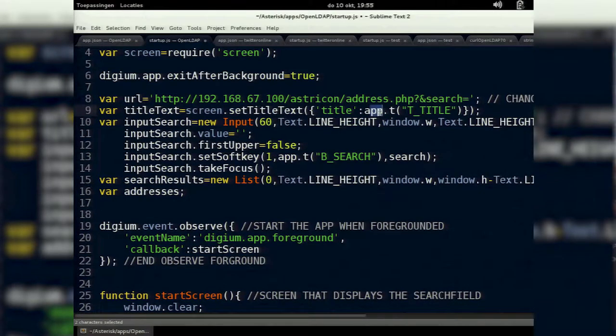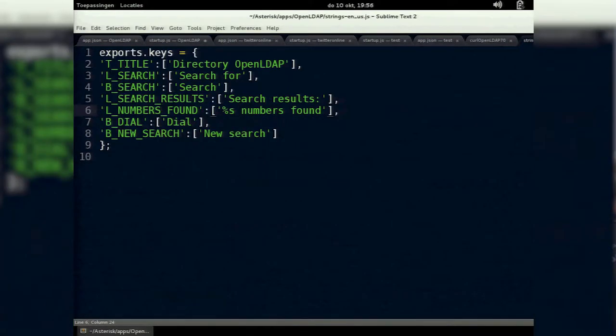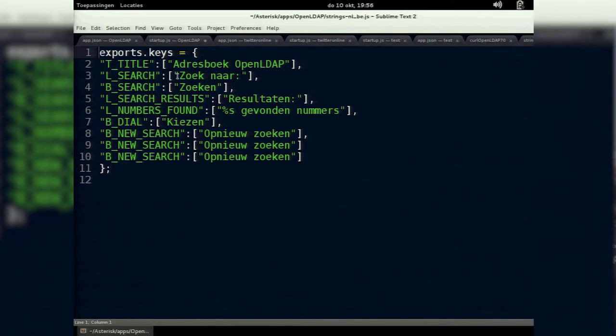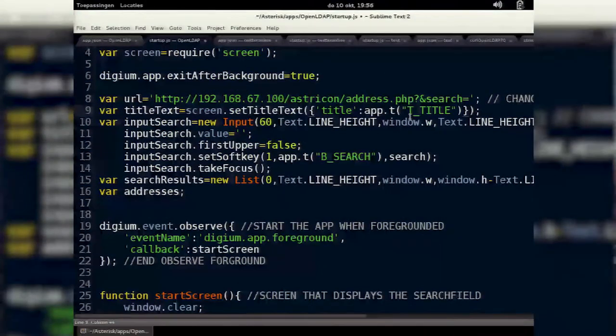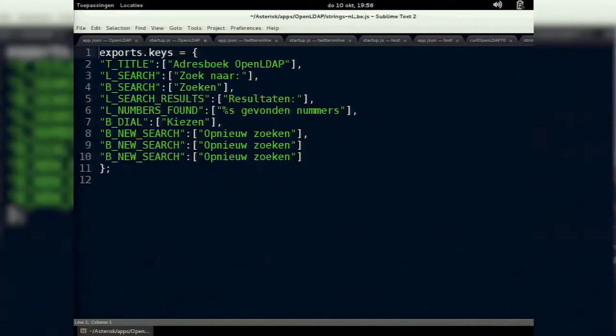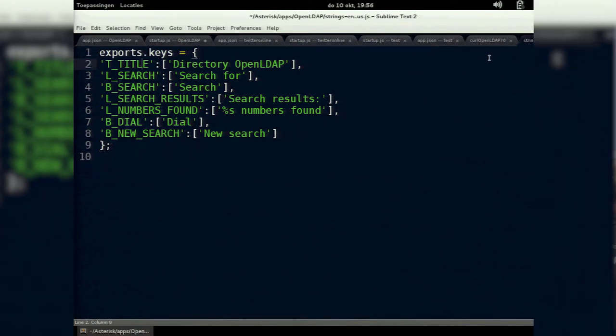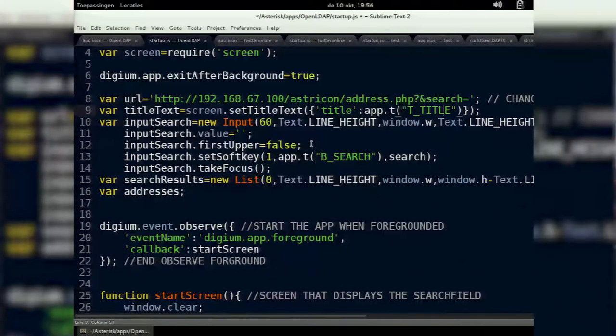As you can see here, I use the app.t function, its translation function, and it actually reads within the string, within the local code. It will be reading the keys here. So T-title is directory open LDAP, and in Dutch it will be the address book open LDAP. As you can see, it just reads T-title here. I was showing the Dutch one; the English one is easier for you. Like here when I'm showing how many numbers are found, I can define a string that is a variable. So you can put variables within labels that are being translated.